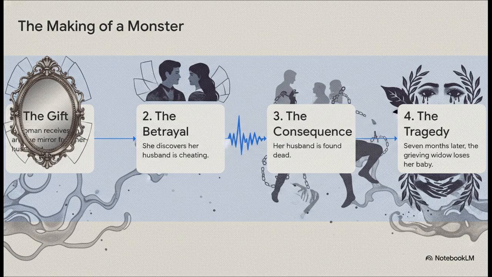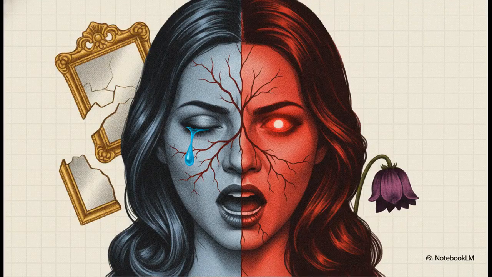It starts with a husband giving his wife this beautiful antique mirror. But then she finds out he's cheating on her. Not long after, he turns up dead, looks like a suicide. And then, the final awful blow, the woman, now a widow, loses her baby. And all of that grief, all of that unimaginable rage, that's what turns her into the Bloody Mary we all know from the urban legend. It's not just some monster in a mirror anymore. This gives her a powerful, heartbreakingly human reason for being so vengeful.